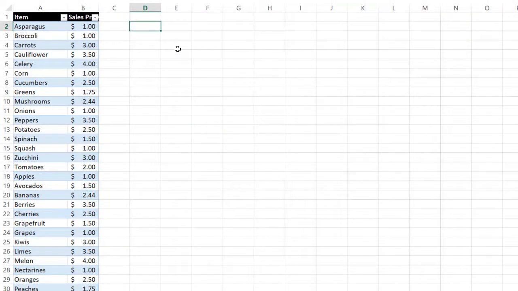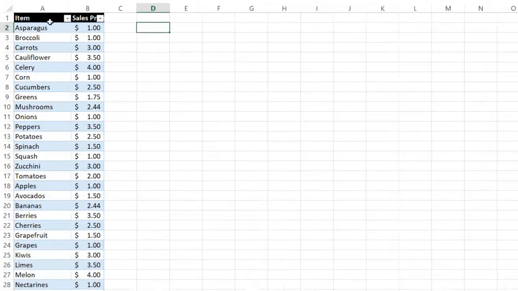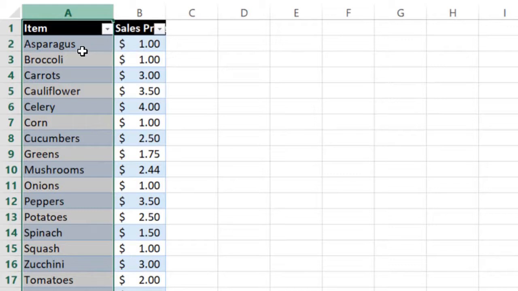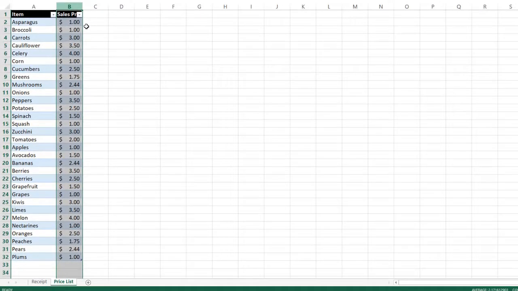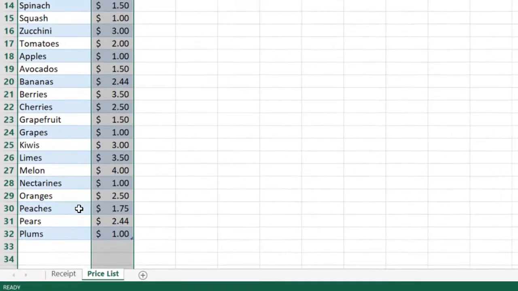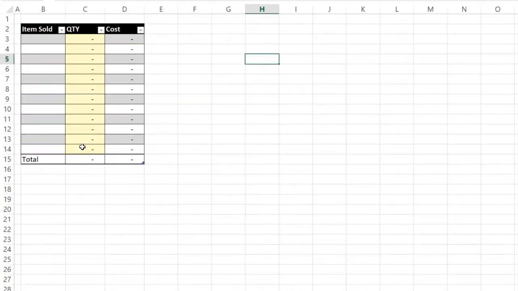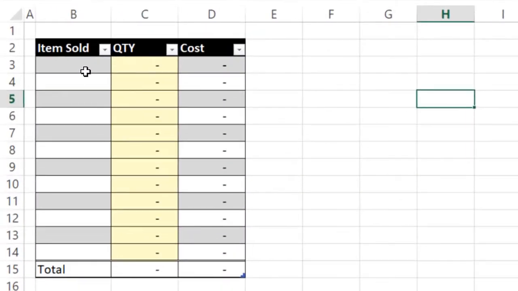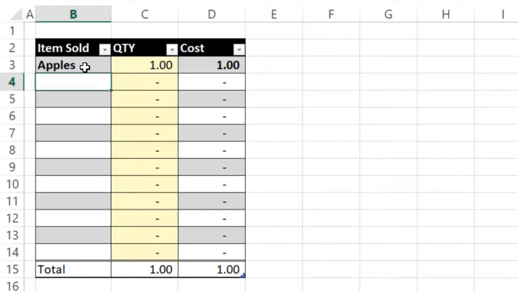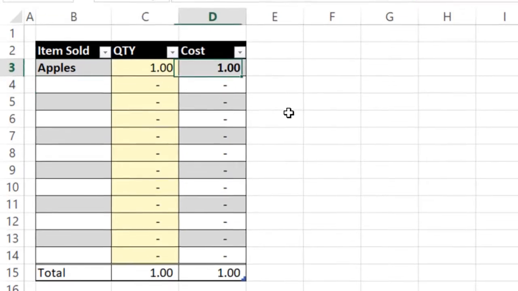So here's the situation. I've got a price list here with a bunch of fruits and vegetables listed in column A. I also have a sales price for each item in column B. I have another tab labeled receipt. And here I have the ability to type in apples with the quantity of 1. And I have a SUMIFS formula.